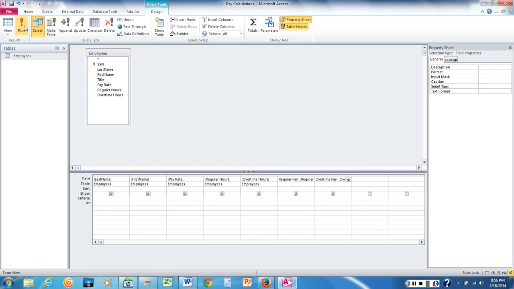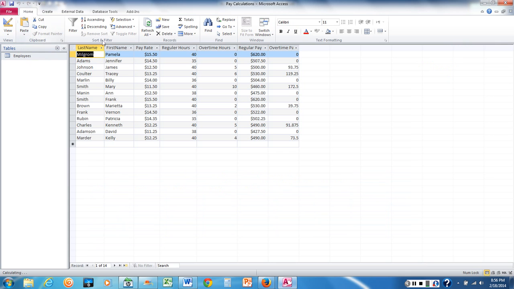Okay, let's run the query. There again, the column's not wide enough. So if you point to the edge of that particular field and double click, it will make it as large as it needs to be. Now notice this one isn't defaulting to currency. Our instructions tell us to make it currency.